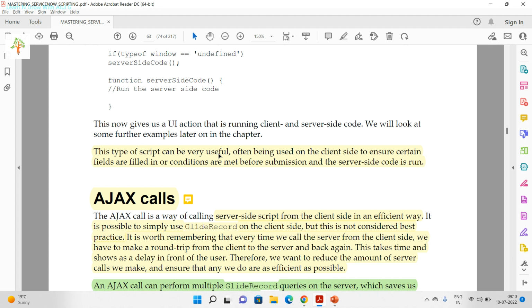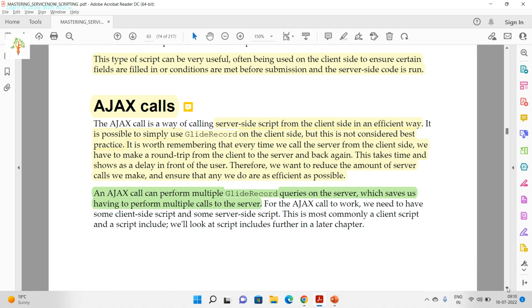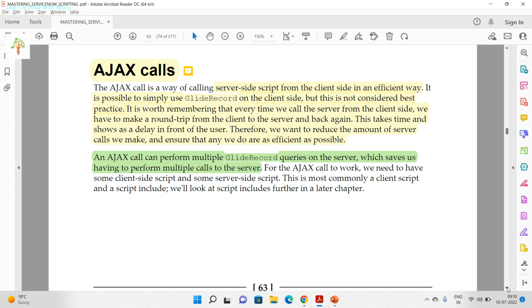So this is the first part of today's session. The second part we are going to discuss is the Ajax call. Something new concept for me, truly speaking guys, nothing to hide. Ajax call is another efficient way for calling the server side script from the client side. It means, because we're still in the client side domain, how I can call the server side from the client side.